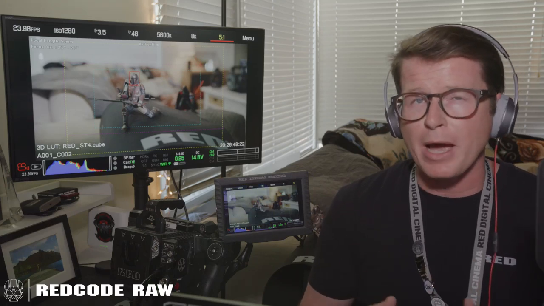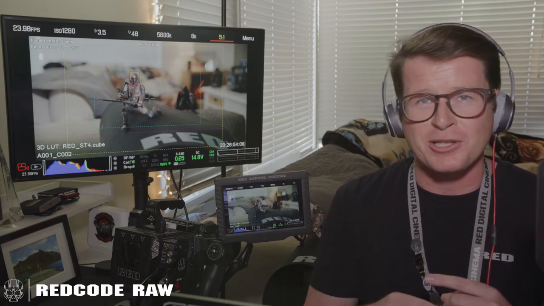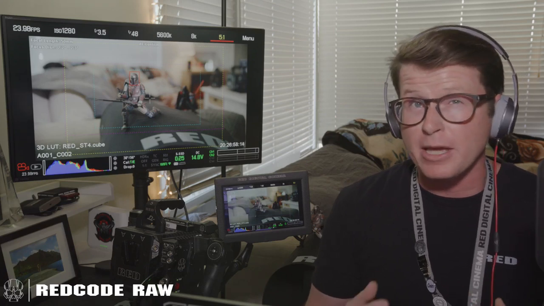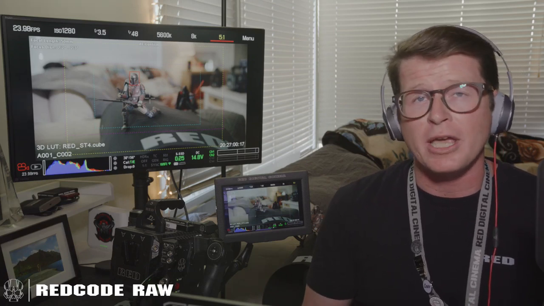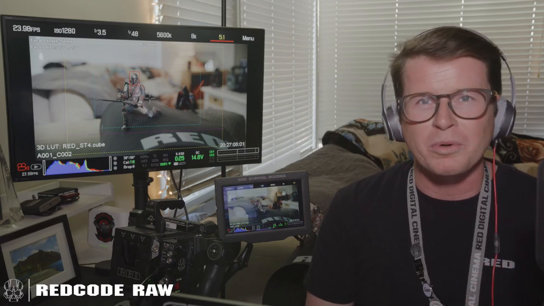So when we talk about REDCODE RAW, and I know I said RAW and then I said compression, but I'm not trying to be an oxymoron. Really, REDCODE is what allows us to have data rates that are manageable, that work for our production, and all giving us something that achieves a look or a desired output, all with what we're currently using here.